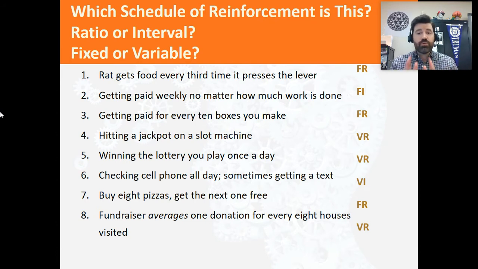So you're doing something, you're playing the lottery, that makes it a ratio, but it's still random. And the fact that it's still random means it's variable. So winning the lottery, you play once a day, variable ratio. Checking cell phone, sometimes getting a text. That was the example we gave, variable interval. Buy 8 pizzas, get 1 free, fixed ratio. And a fundraiser averages 1 donation for every 8 houses.